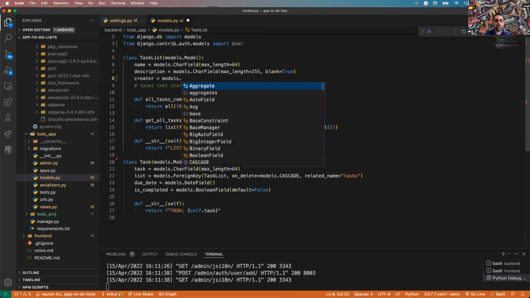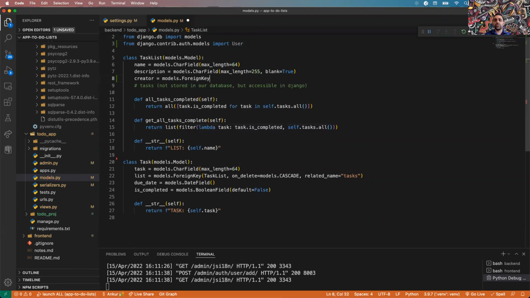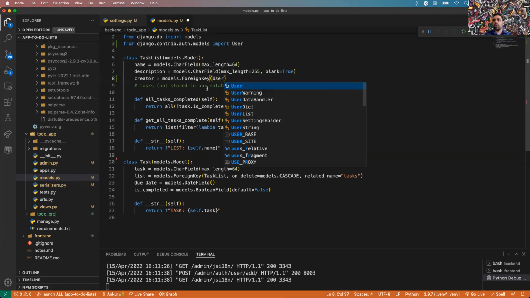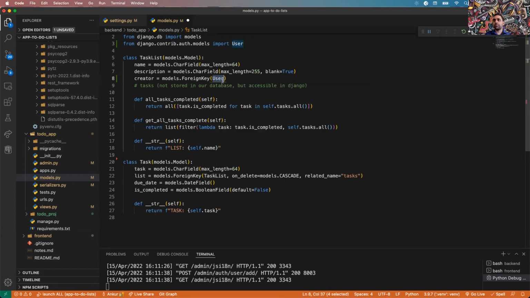Again, we've gone through this many times before, but foreign key means one to many, meaning one user can create many different task lists, but one task list cannot be associated with more than one user. So that's why I'm putting a foreign key here. We're going to point to the user model that we imported, do our usual business of on delete. What do you want to happen? If the user gets deleted from our database, we probably want to delete all their associated task lists. So I'll use Cascade for that.